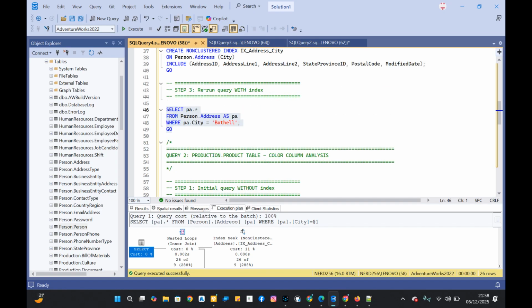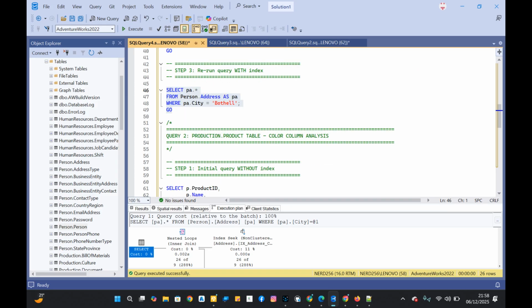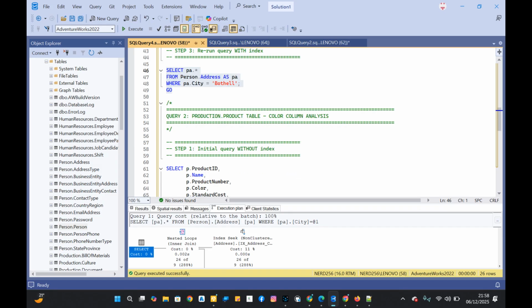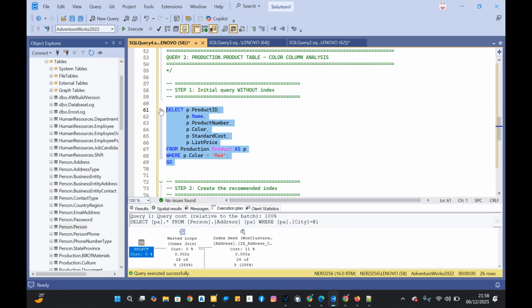So that is step 3 of the first query. Now the second query, we're going to look at the Production.Product table. So mainly we are looking at the color. The scenario is we are going to filter on the color column without an index. Then the result is a missing index recommendation. Then we shall create the index, like the first step.